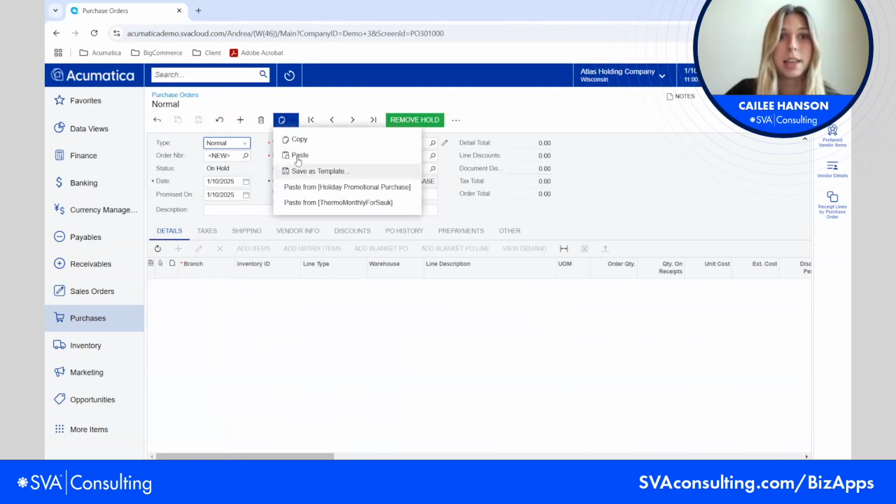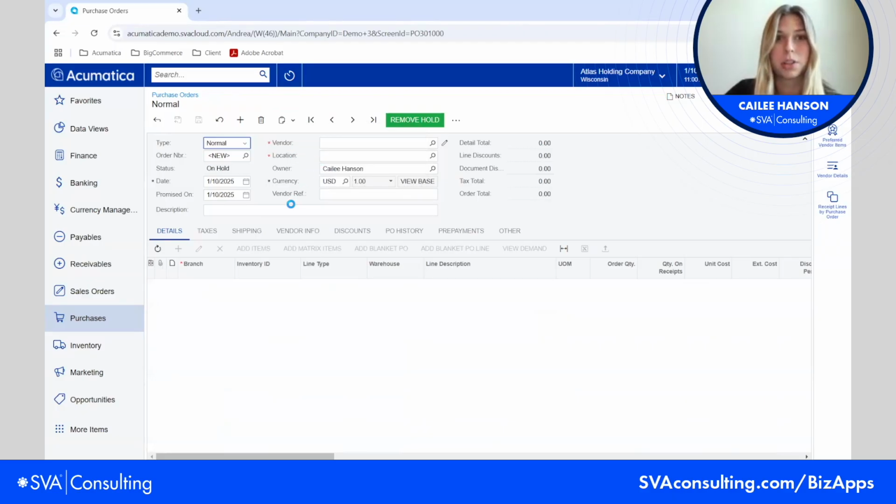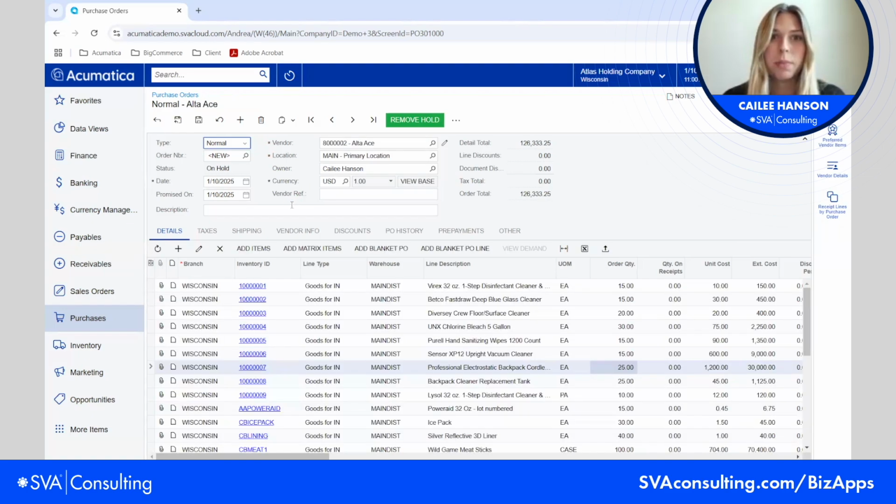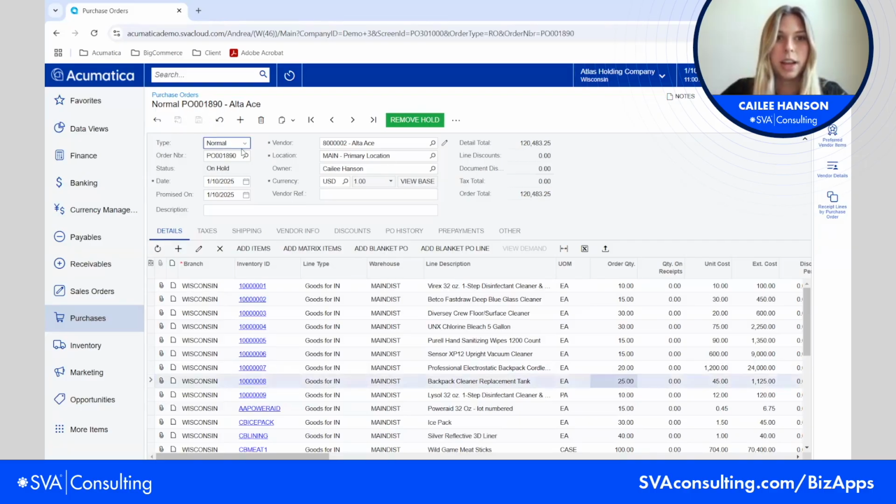So let's say this was another purchase order that I wanted to create. I can go ahead and copy it from an existing one, paste it into a new one. And again, no re-entry needed there. It just populates that automatically. And then again, maybe my order quantity is changing. So I could go ahead and make some changes and just go ahead and save it. So that's a nifty tool.